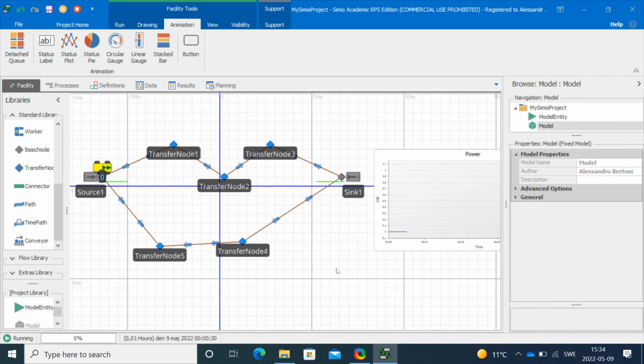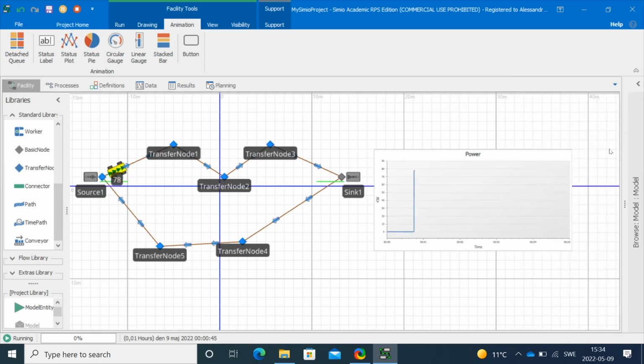So we run the simulation again. Now you see it's 0. And when running around the circuit, the power requirements change. When we stop to load material, it goes down to 0. And we can visualize in this way a pretty interesting curve, in fact.